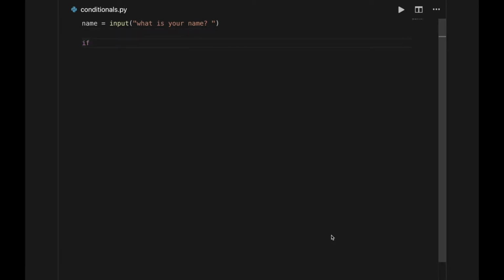Start with the word if and then follow that with a condition. The condition must be a Boolean or evaluate as one. Many times, you'll put a comparison here. After that, follow the condition with a colon. After the if, we can put code that will only run if the condition evaluates to true.